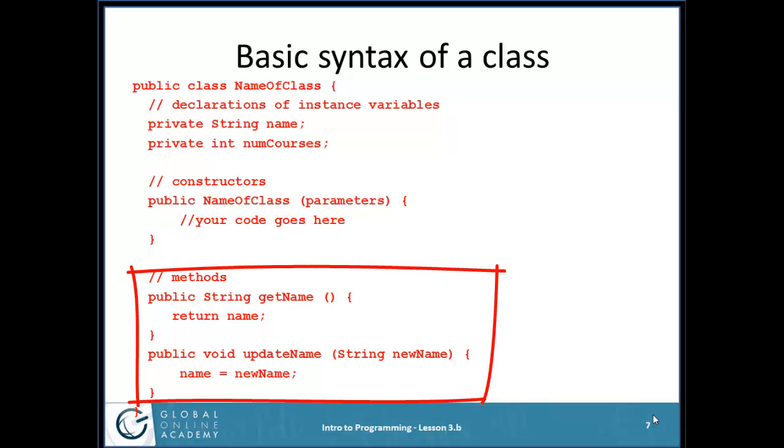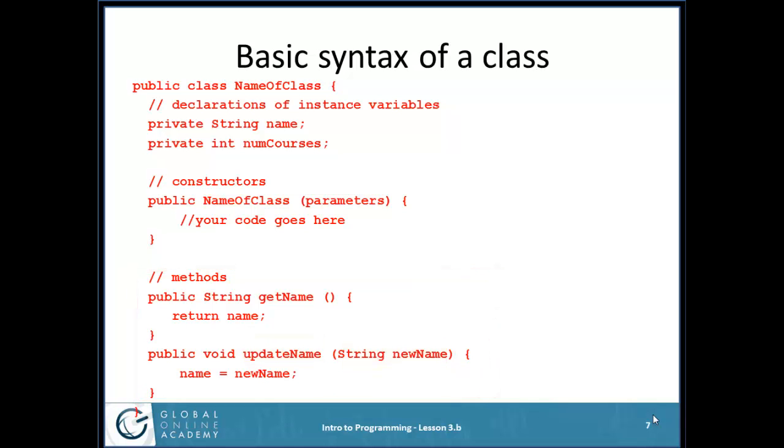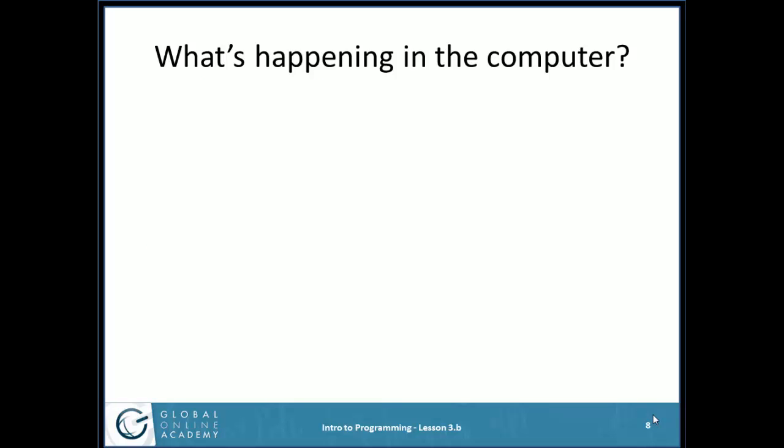Hey, object, get me your name. That means I have to have a method called getName. Maybe this one returns a String variable. Maybe there's another one called updateName. It returns void, returns nothing to me, but you pass it in a new name. Now, we're going to play around in Eclipse so you get an idea of what to do with these, and the later videos are going to go into much more detail on methods and constructors and the various instance variables or state variables.